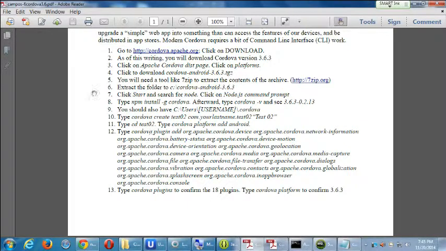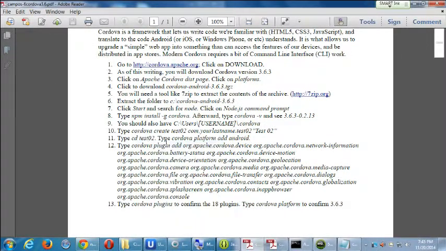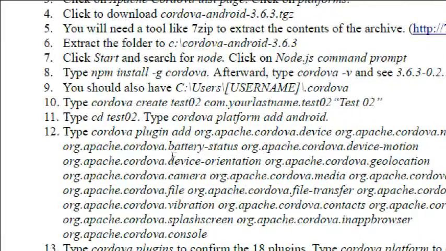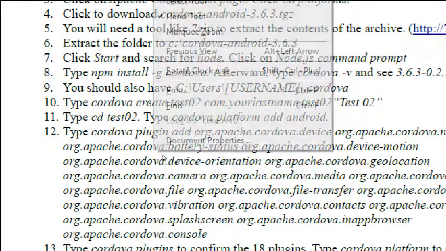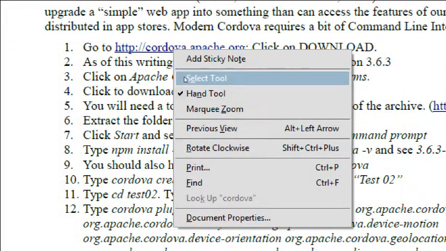Let's see, where's the select tool? Okay, you can try this. Maybe my window's too small to show everything, but if you right-click anywhere in your document here, mine is set to Hand Tool. Change that to Select Tool. Are you on the 7 Cordova PDF? Not yet. I'm still number 6.